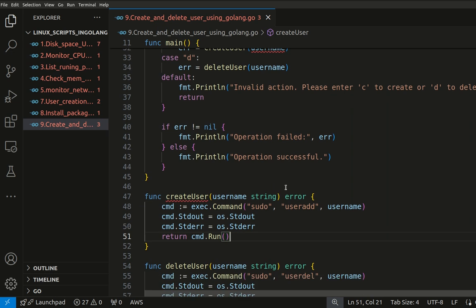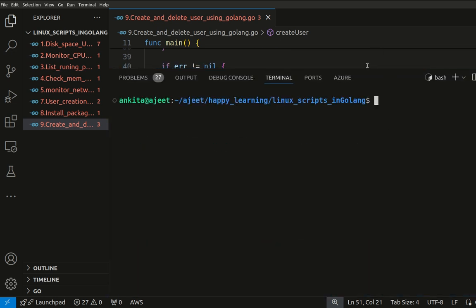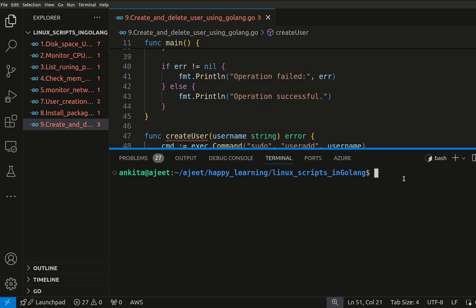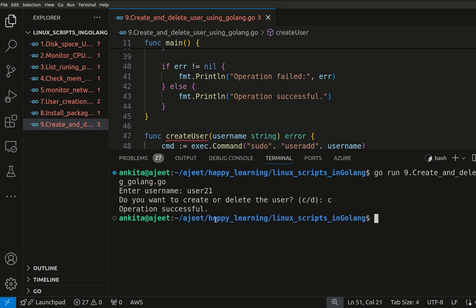So first of all, let me run this code and check if any error is coming, if it is running properly or not. For running the code, go run and the file name. So here I'm going to put the user, user21. Okay, and here it is asking, do you want to create or delete the user? I want to create the user, so I pressed C. So it says operation successful.